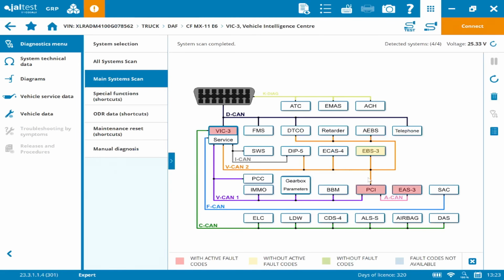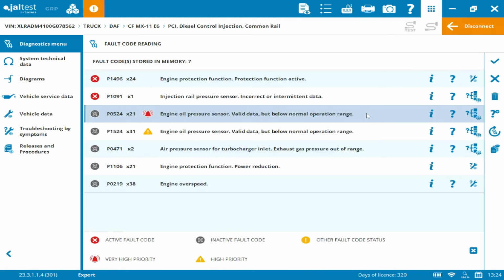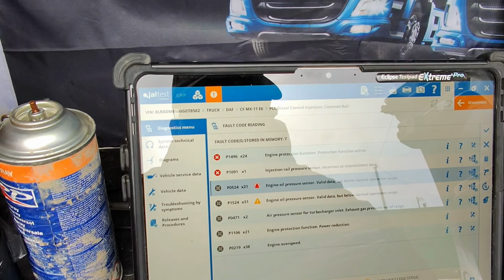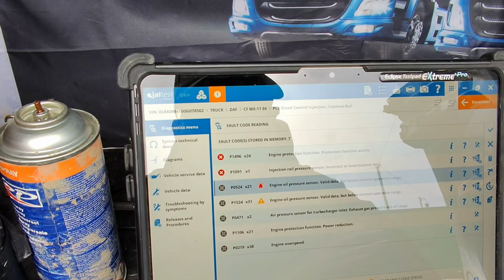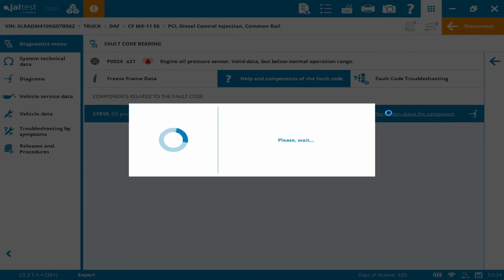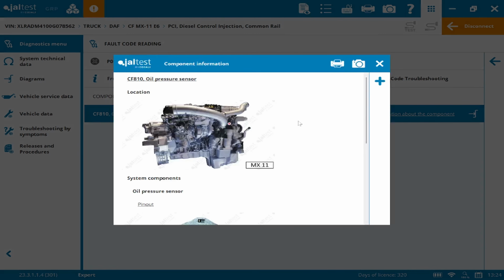Let's get out of VIC and into PCI. So we're in engine protection. We've got engine oil pressure, valid data but below normal operating range, and injection rail pressure sensor, incorrect or intermittent data. So, how have we got low oil pressure? So if we go into our information about the oil pressure sensor, let's see where it's located.